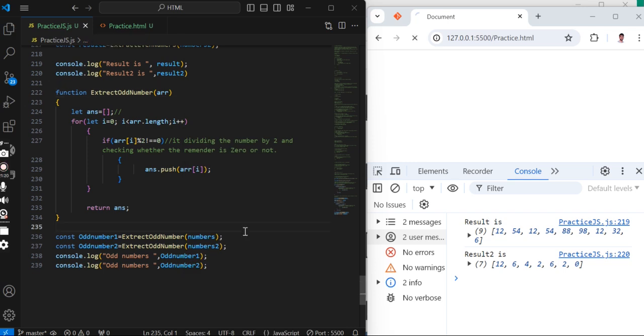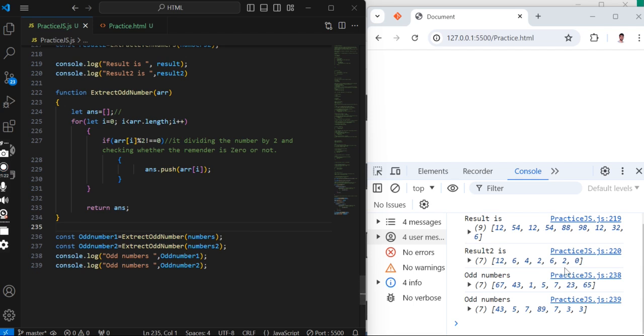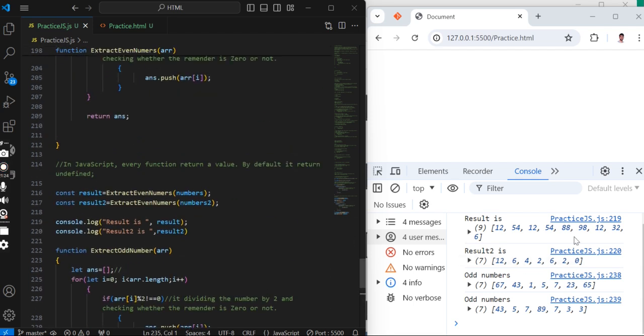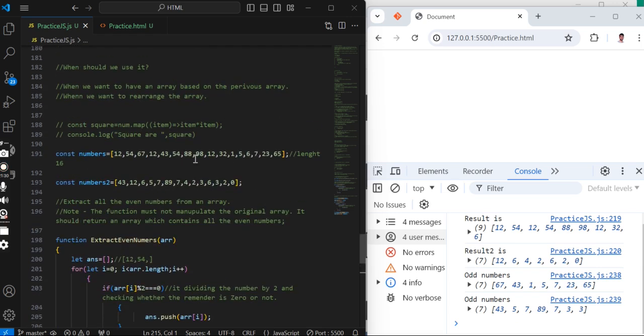Let's see the results. See, these two are the even numbers from this array. You can match it, and these two arrays are a collection of odd numbers from these arrays.